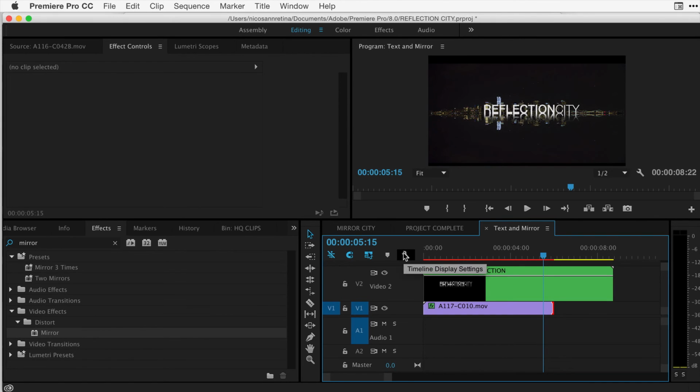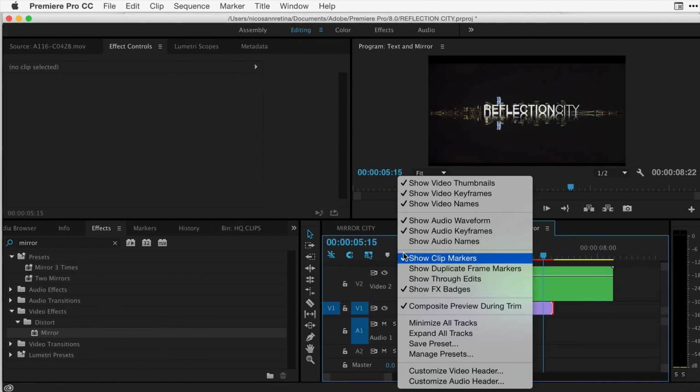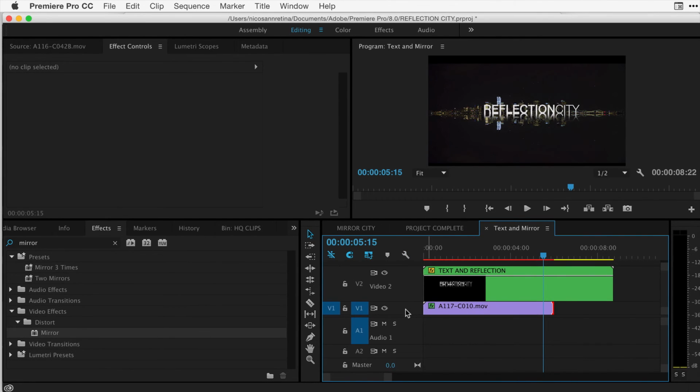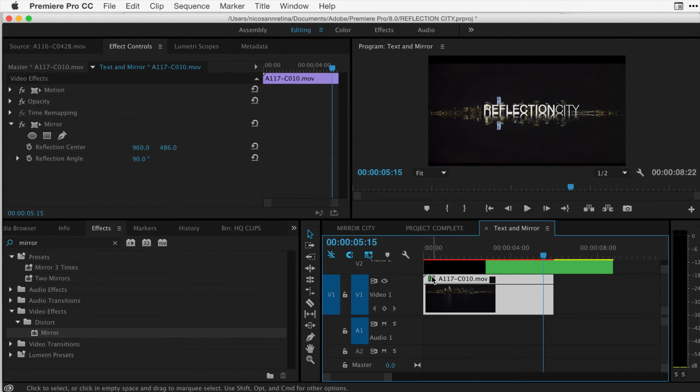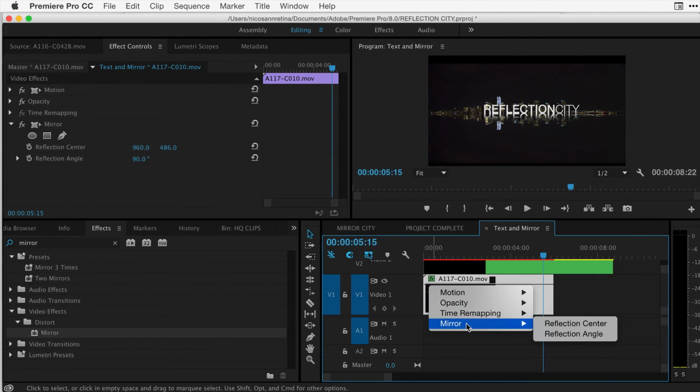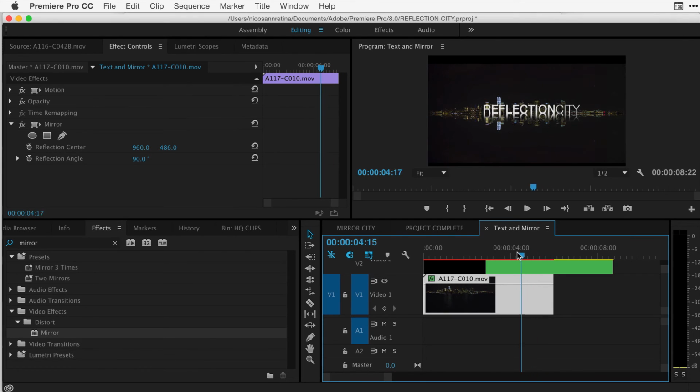So I'll go to my wrench menu here, the timeline display settings, and choose to show video keyframes. I'll then go to my V1 track and expand it so I can see. And this line is the clip's opacity by default. If I control click on it, you can see that you can bring up several parameters and keyframe directly in the timeline. What I'll do is command or control click this line, command click on a Mac, control click on a PC, to add two keyframes and create a fade out. And you can see it's a long fade out of around 2 seconds. So there we have the fade out that we see in the Mirror City video.